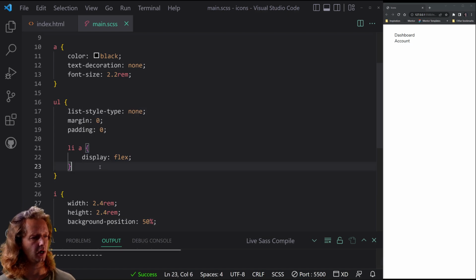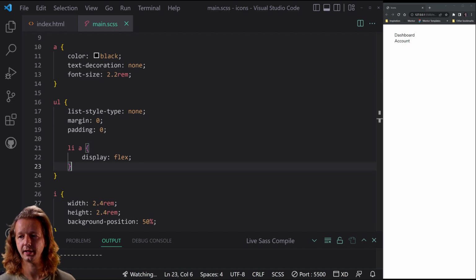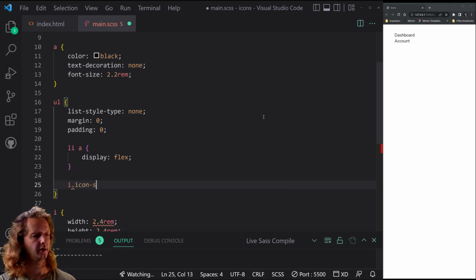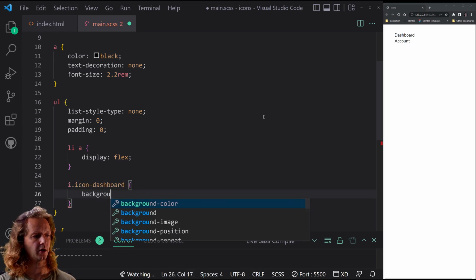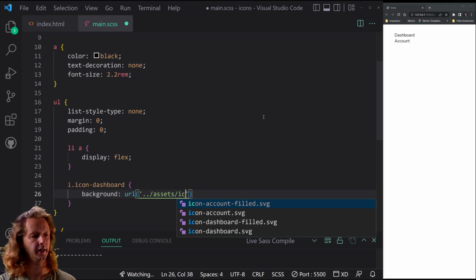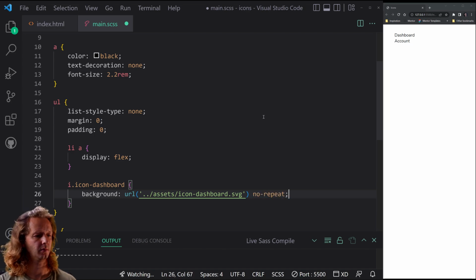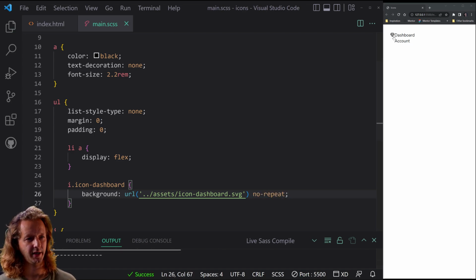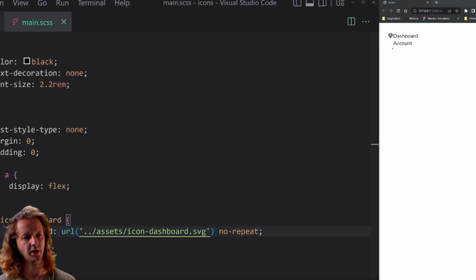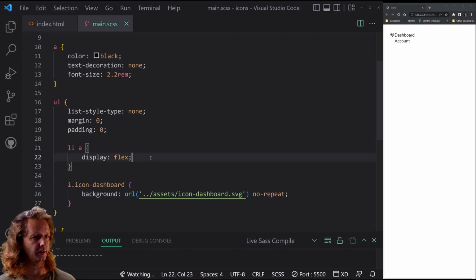So let's save that. Now you can see it kind of pushed us over, but it's blank because we haven't actually linked them up. So to link them up, we're just going to come down here and say icon-dashboard, background URL, get out of our current CSS folder into the assets folder, and we're going to choose icon-dashboard.svg, no repeat. All right, so now we could see up here, it's very ugly, it's too close, it's a little bit high. So now let's fix that up.